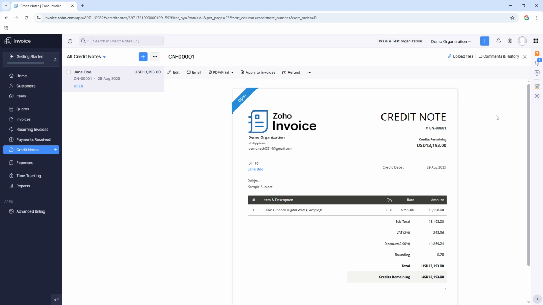And there you have it. Your credit note is created and ready to go. With these steps, managing your credits in Zoho Invoice becomes a task that's both simple and efficient.